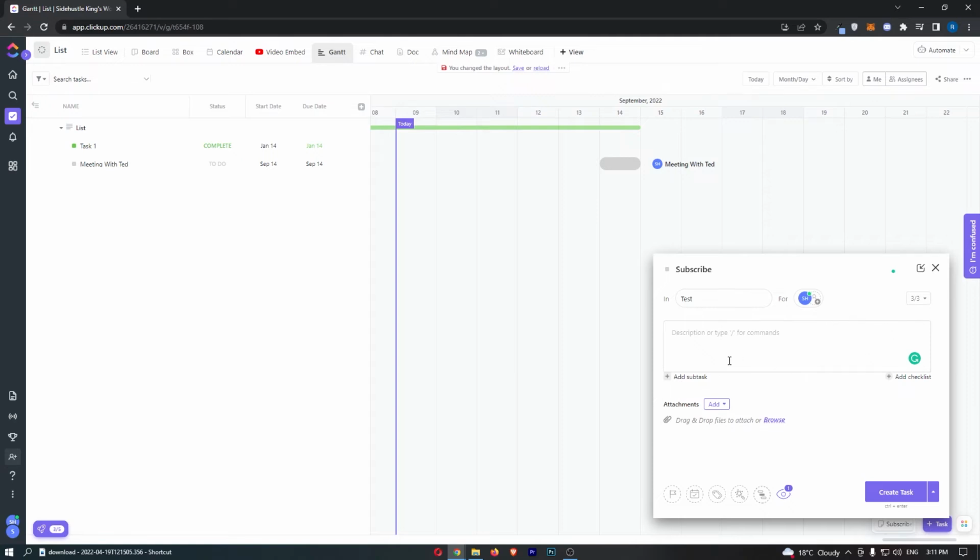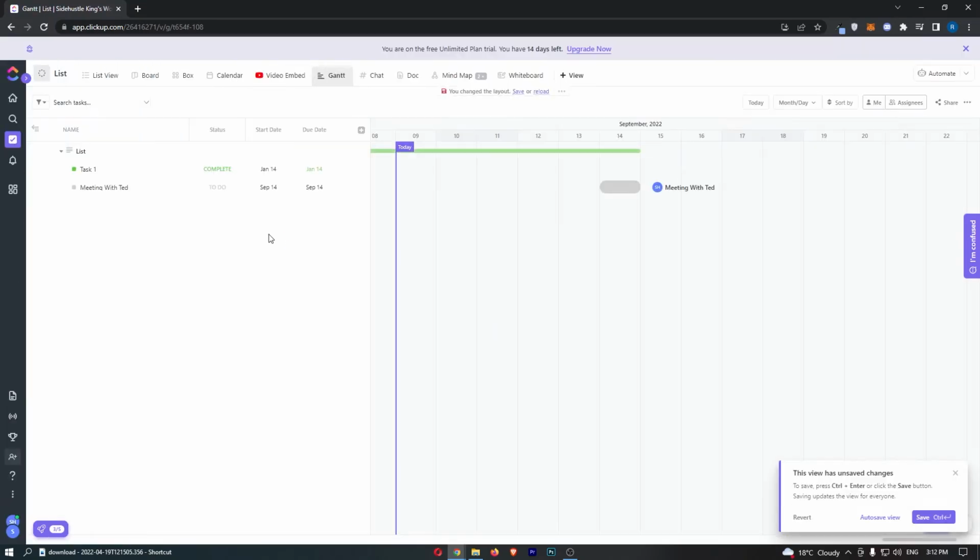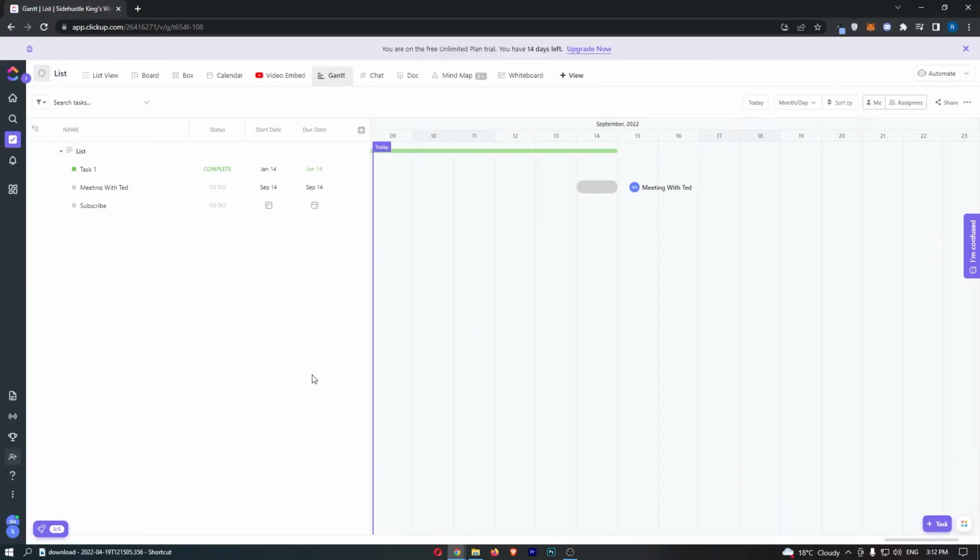Now, once you have gone through and created that task, if we now tap create task up here, you will be able to see subscribe has now been created. So if we just go ahead and refresh this, you will be able to see that that task will now be added into here, just like that. Okay, so we can see that subscribe has showed up here.